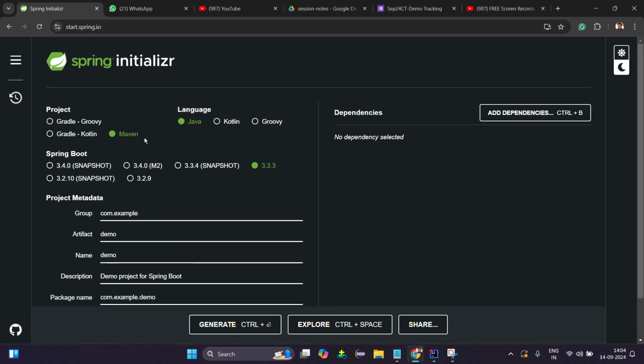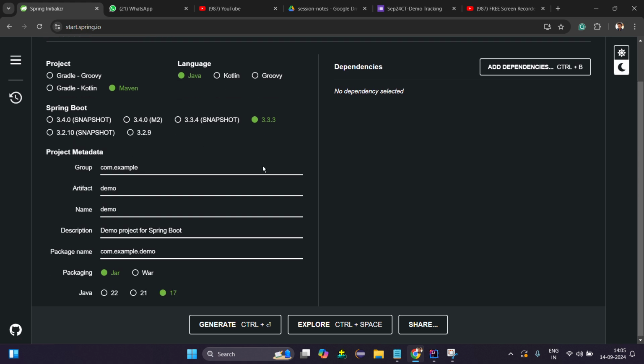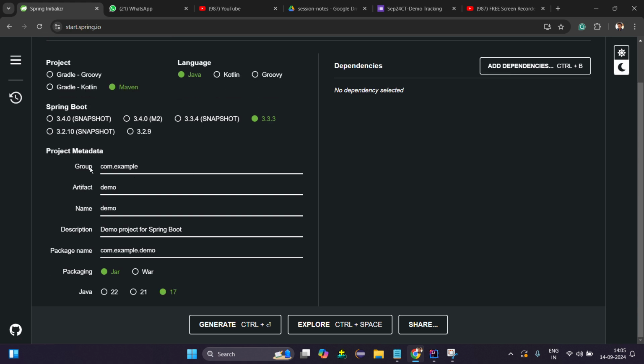First, we have to select Maven. Then we go for the language type Java. Then we use 3.3.3 as the Spring Boot version type. A snapshot means it's under development, so we don't use it. We can use it, but sometimes we can face some issues, so we use stable versions.